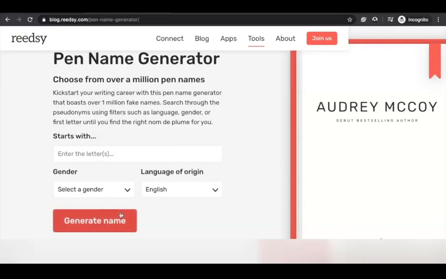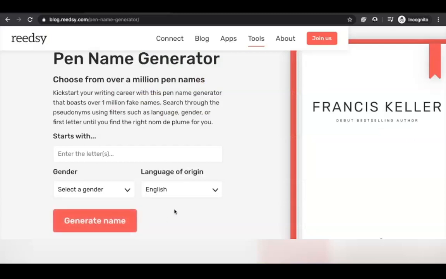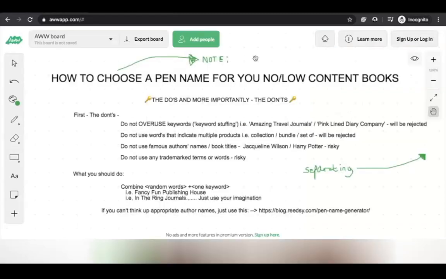So it generally doesn't matter which pen name you use, whether it's a normal name or whether it's something that indicates that it's a notebook or a journal or whatever it is. So I was just going to make that note up here.